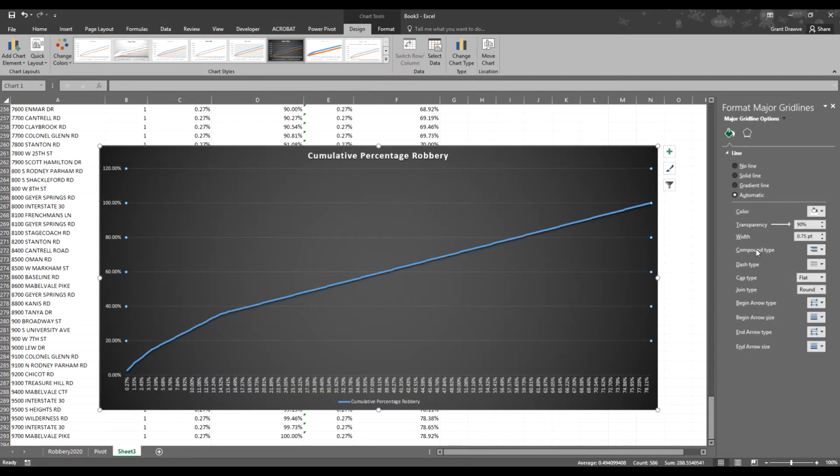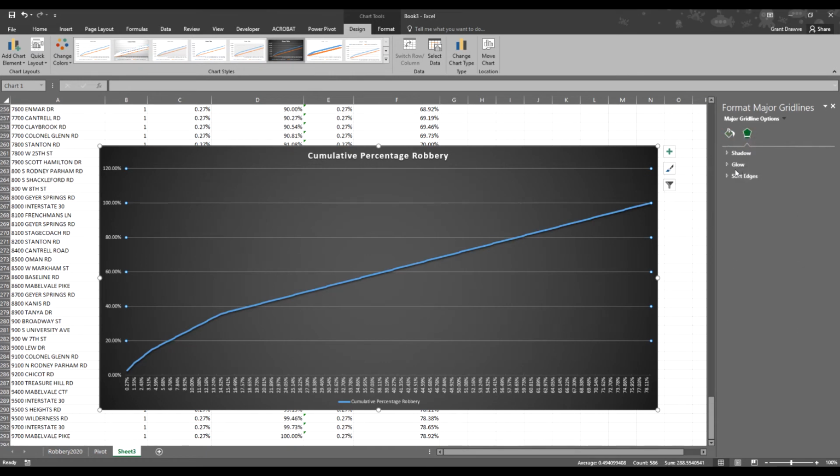Grid lines are fine. You can get rid of those if you want, or you can make them a bit darker. I'm going to make it white so we can see it a bit easier. And I'm going to change the transparency. There we go. See that a bit easier. If you want to add the glow and all that to it as well, you can do that. There we go here.